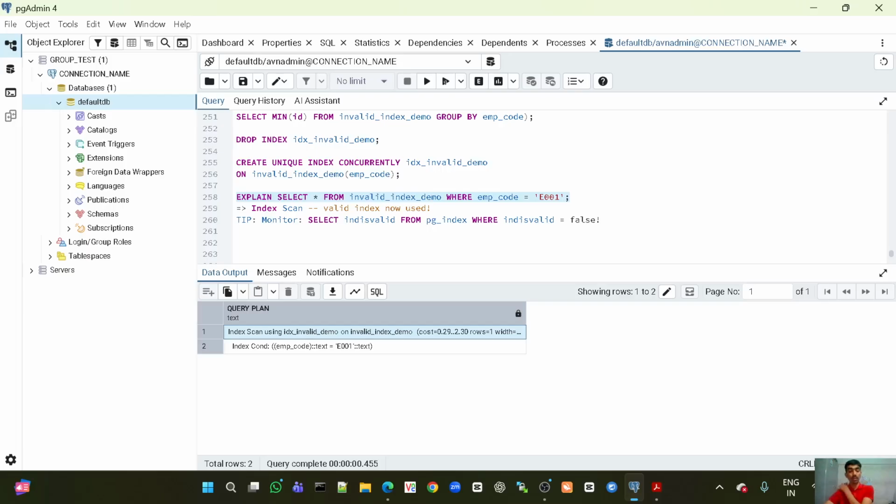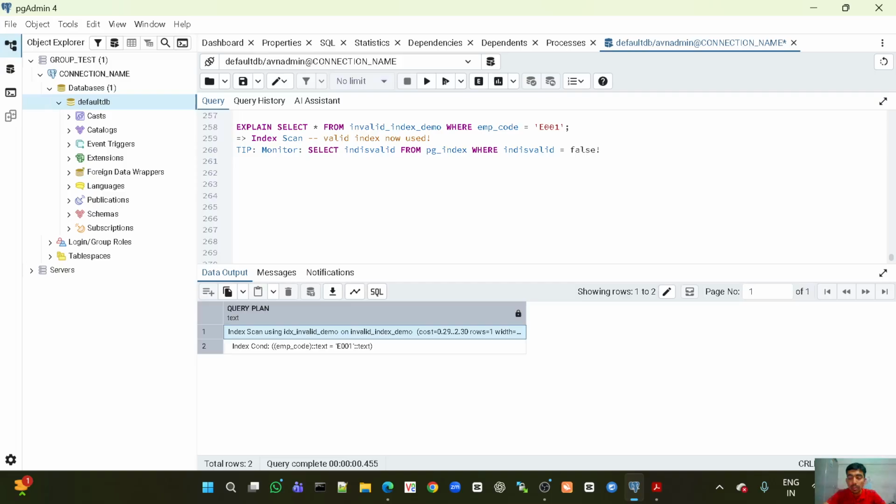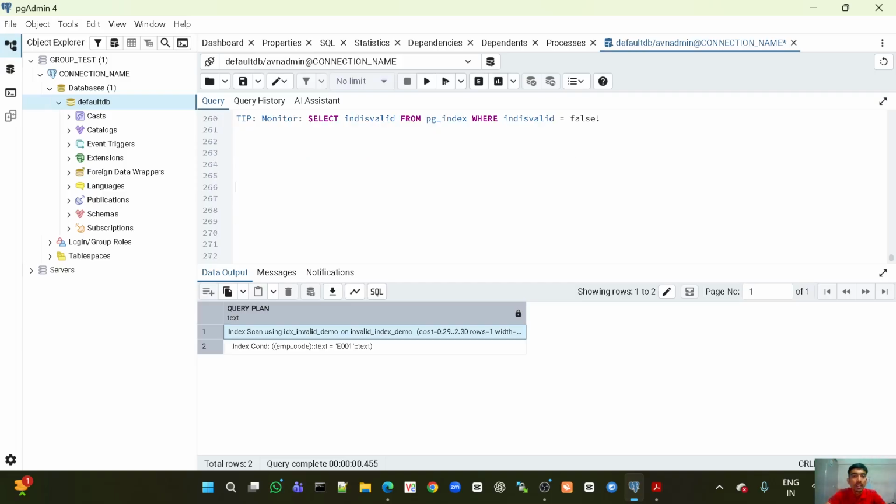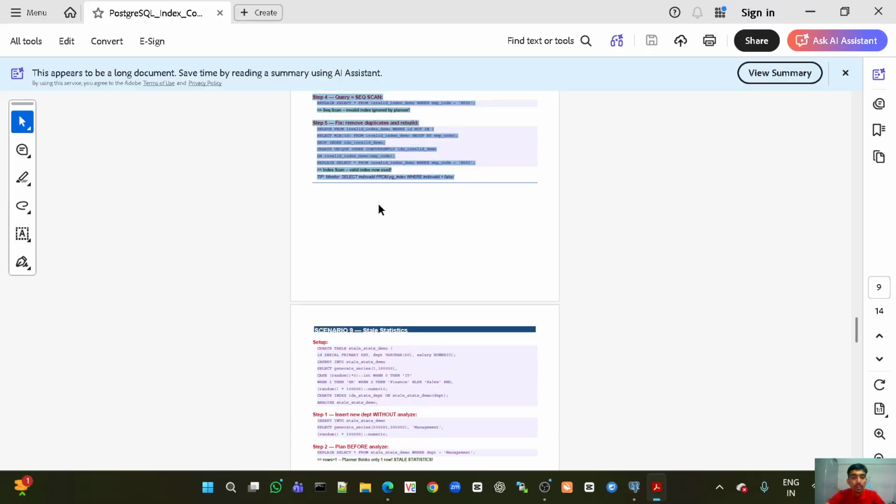So we should always monitor invalid indexes with a select from pg_index, fix by removing duplicate values, and we need to reindex it. Understood? This is one scenario, if the index is invalid. Now go to the next scenario.